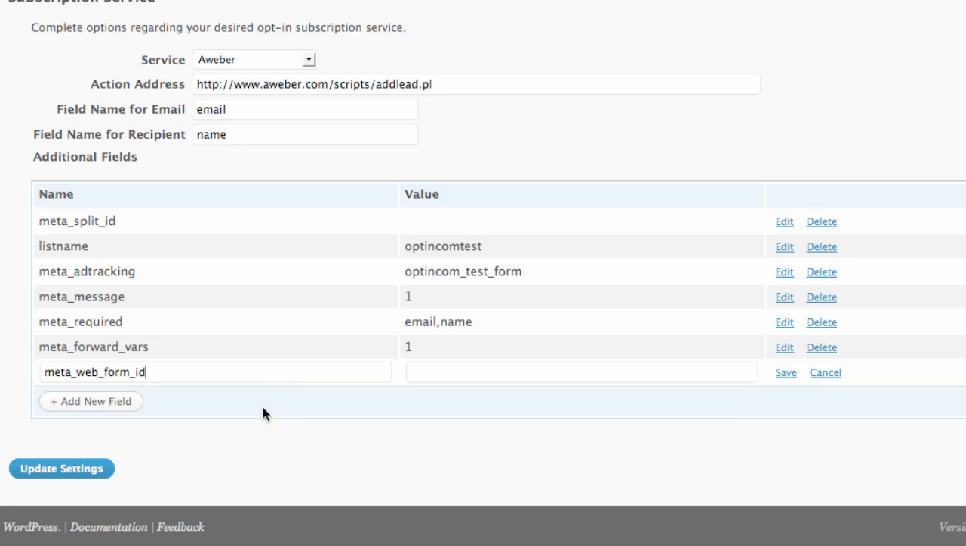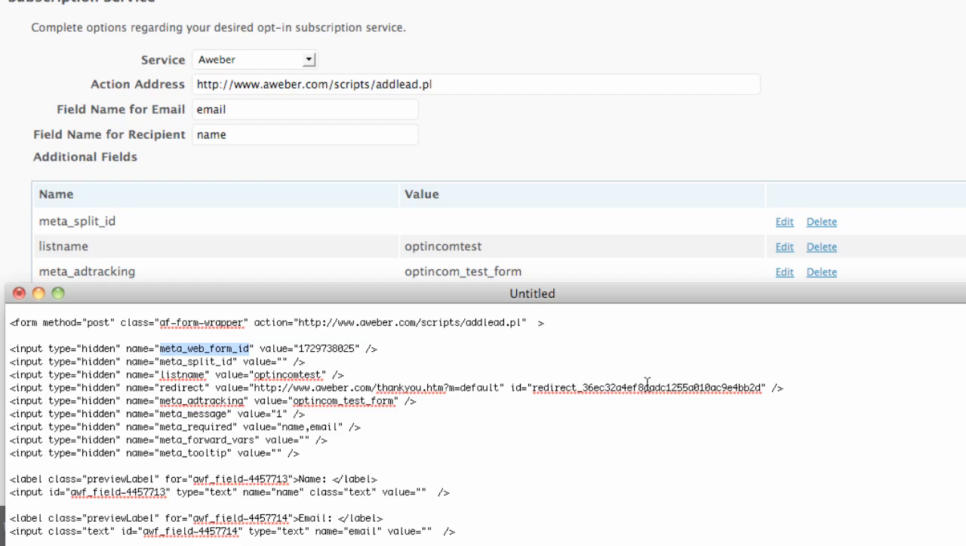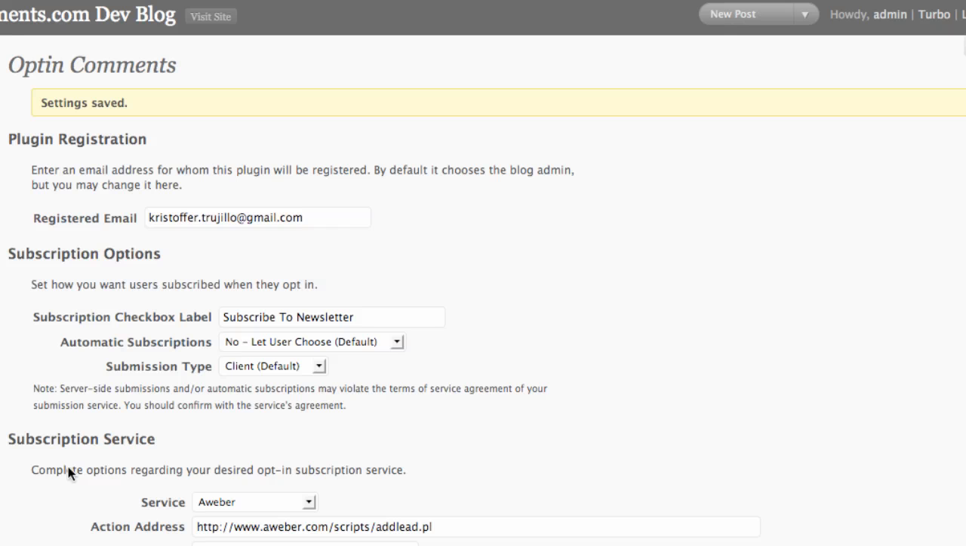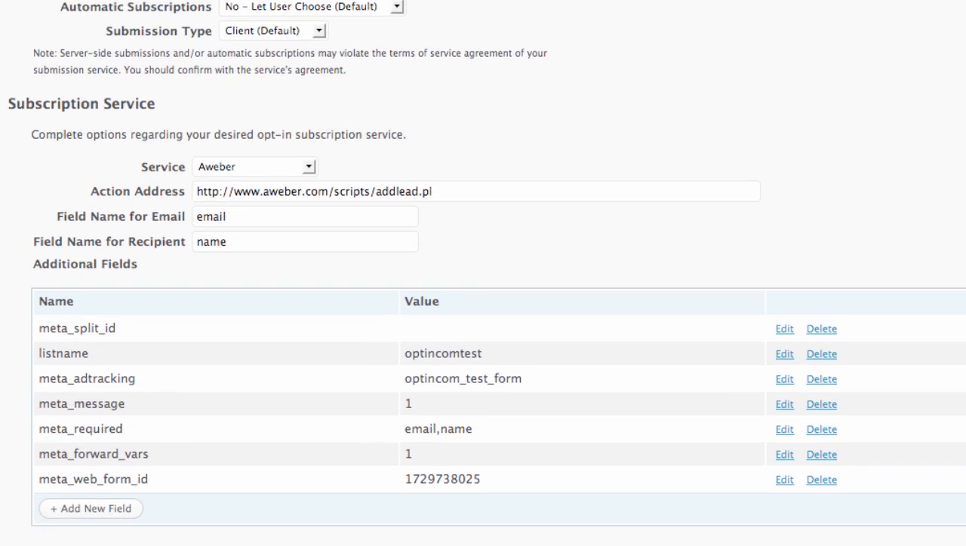So the name for this is meta_web_form_ID, and that's right here, name equals, and then this is the value. So I'm going to copy this, I'm going to paste this right here. Okay, so we have our name and our value. I'm going to hit save, and then I'm going to hit update settings. Okay, that's it. That is all we need to do to have our opt-in comments plugin ready to go.